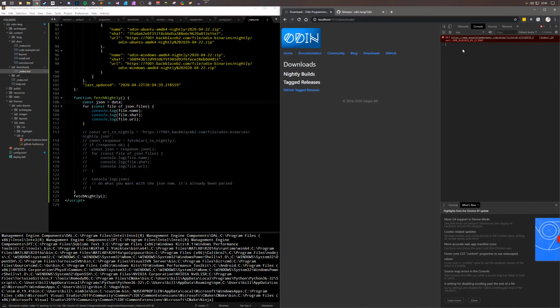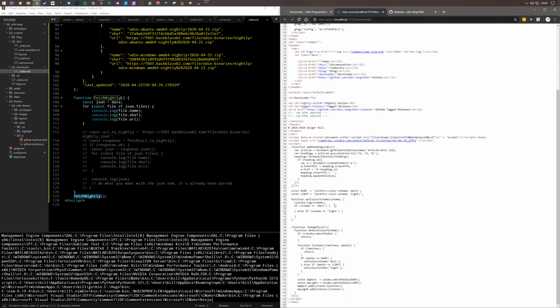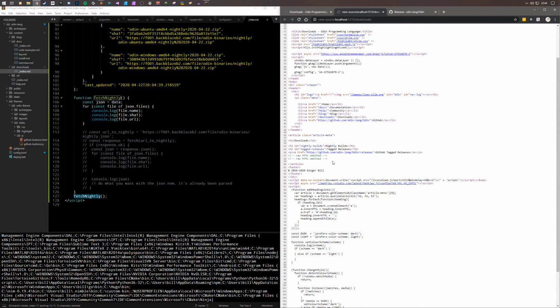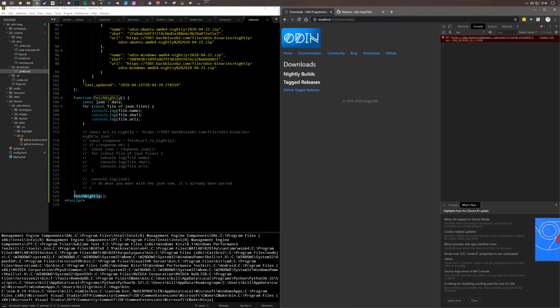Okay, am I doing this wrong? Like, what am I doing wrong with this code? View source. Raw HTML omitted. Why is that not being added in? Oh, for Pete's sake. Yeah, I can go fetch it now, but I'm not going to. I haven't got the code working yet.